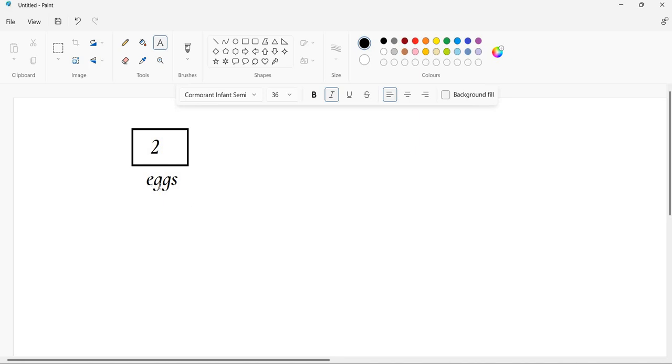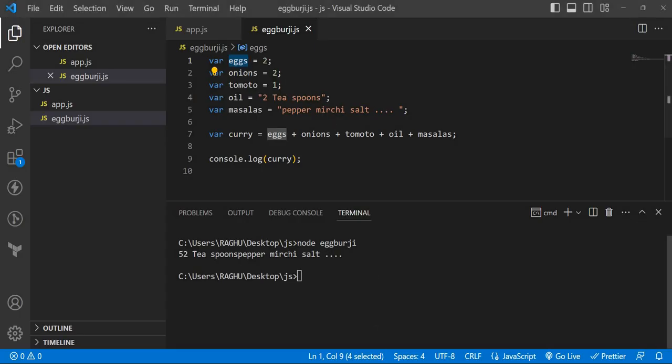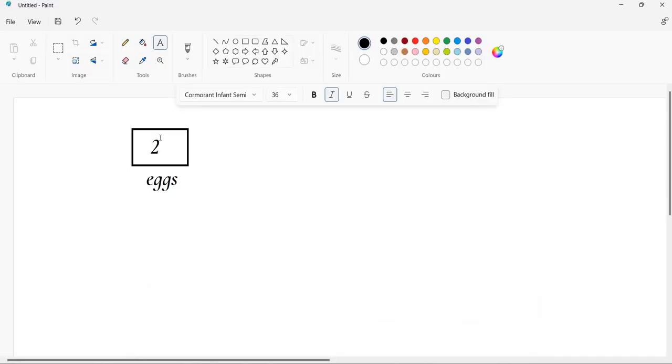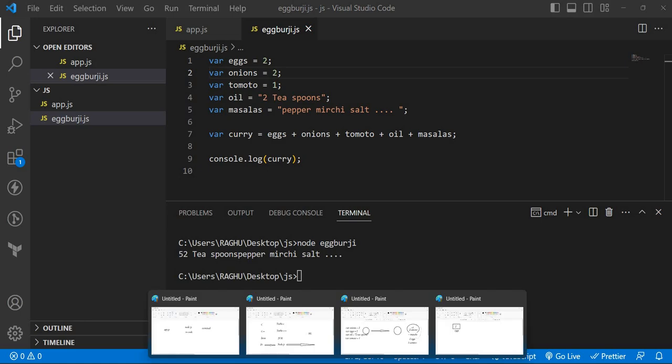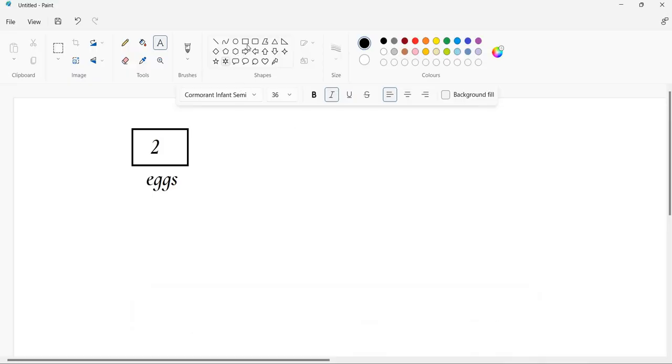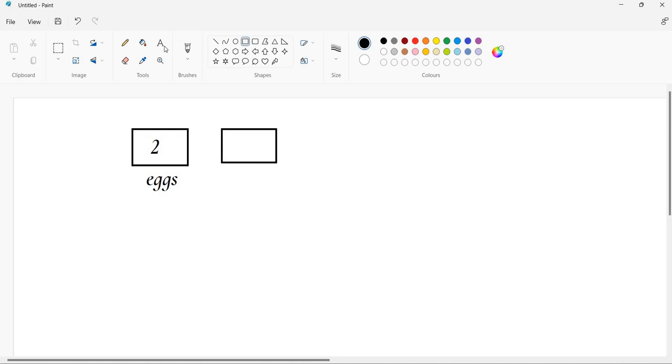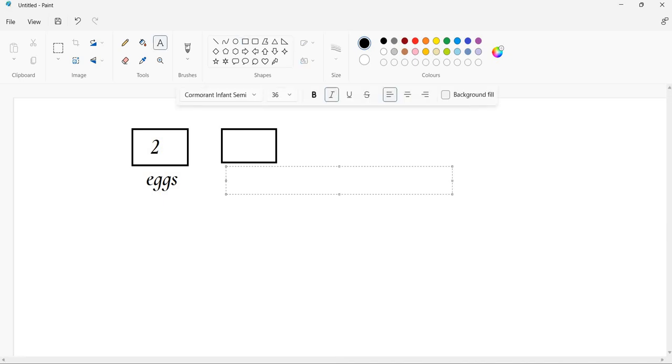The computer is going to store like that. It will allocate some memory and it will store the value. What value have you given? 2. That's a number, so it has stored in that memory. And again, what is the next instruction? You said onions is equal to 2. So it will take another bowl, another memory allocation. What is the name of that? Simply onions.